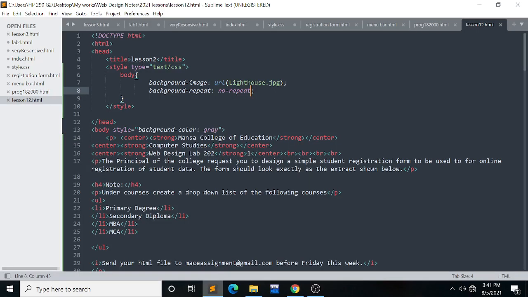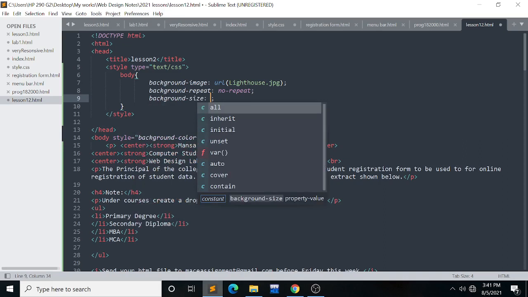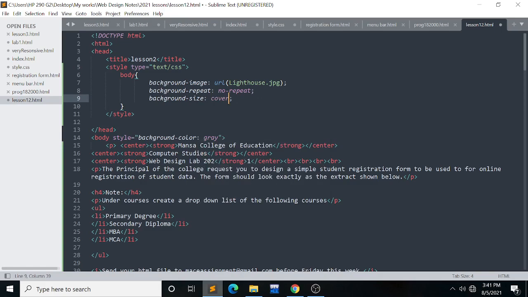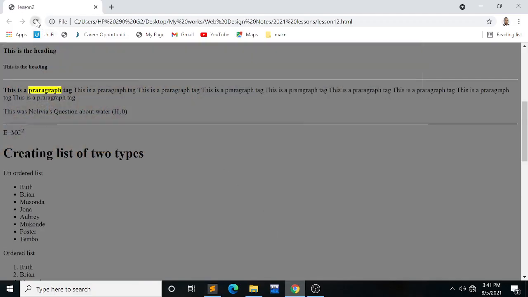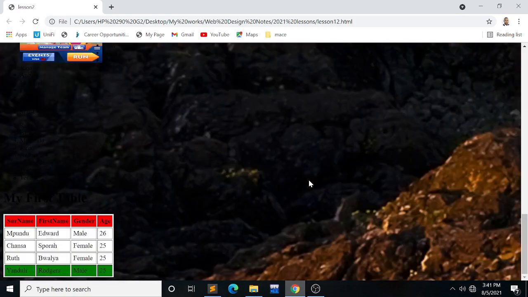So we go back to our HTML, and then we add another background property. This time we're looking at background-size. What is the size of our background image? For background-size, we want to use cover so that it covers the entire page. So we'll say cover, then we'll save this part. We go to the browser, refresh it. There we are. The image has covered the entire screen now.